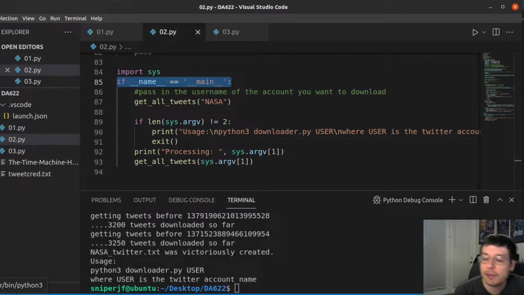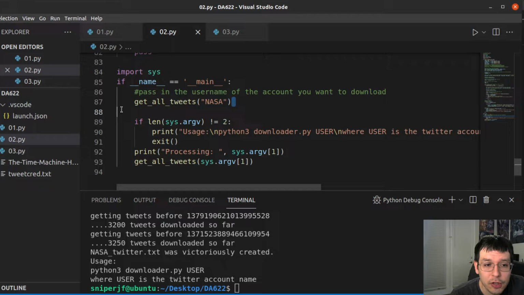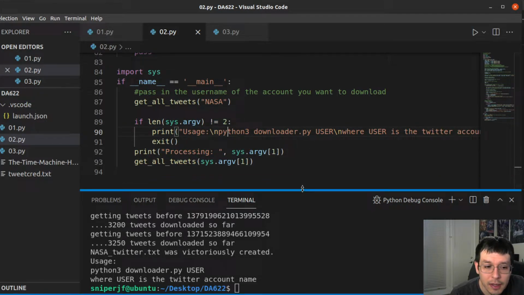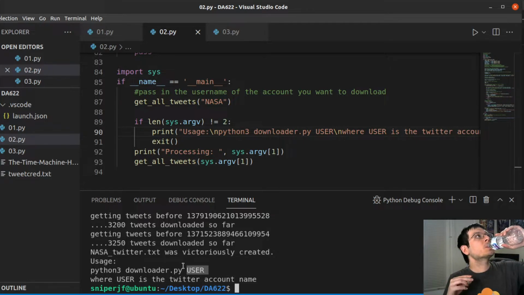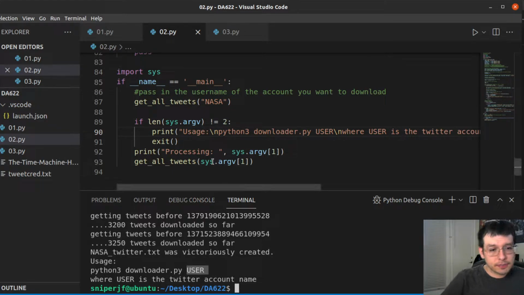And the way I set this up is that the text that you put after the name of the Python script is actually the name of the user, the Twitter account. In this case, I went in and edited and I just hard-coded the NASA one. But normally, the way I originally had it, that's what happens. It literally asks me to execute this by saying Python 3, I guess the original name of the script was downloader.py, and then putting in the user that I actually want to download the tweets from. Okay, so all I'm doing is saying this is the account that I want to get the tweets from.